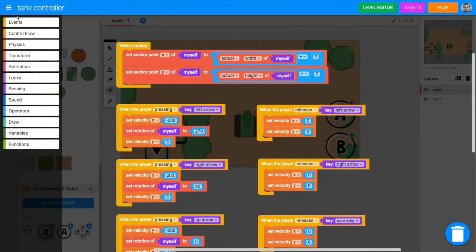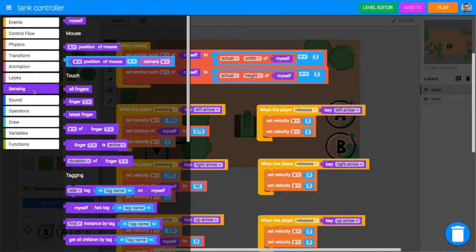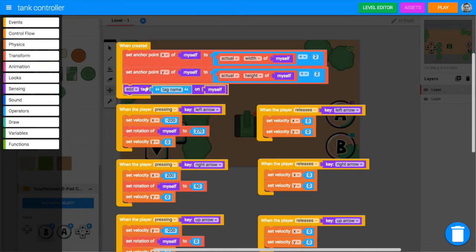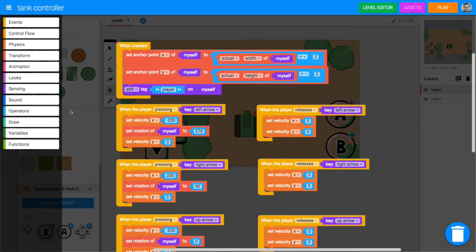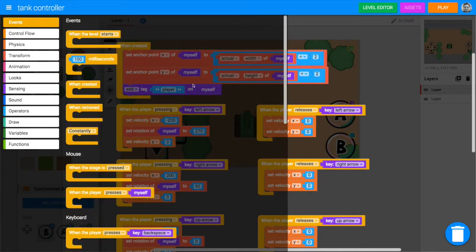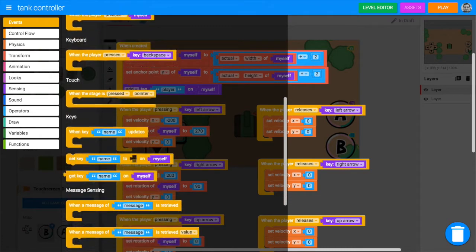The first thing we need to do is allow this game object to be targeted by the D-pad. We'll use the add tag block to do this. The tag that the D-pad is looking for is player. Now to move this game object around, I've been using when the player presses and when the player releases keyboard keys. Now to convert these over to receive messages from the D-pad, I'm going to have to go to events and grab the when message is retrieved block.